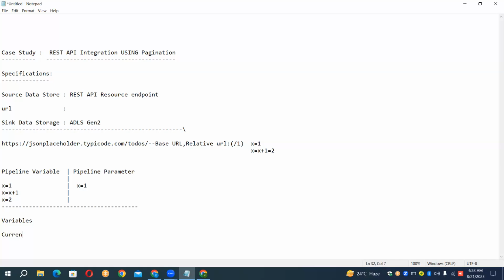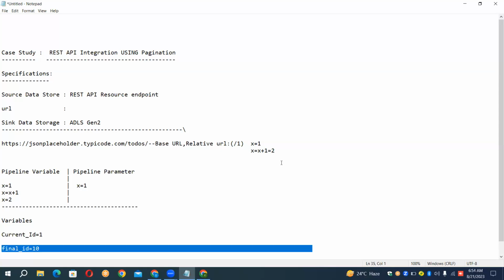Current ID is equal to 1. Then I want final ID. Final ID is equal to 10. That means the incremental logic should start from 1 and it should end at the final ID, 10.